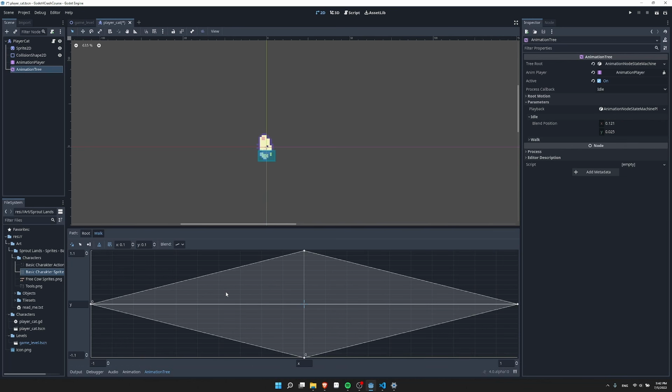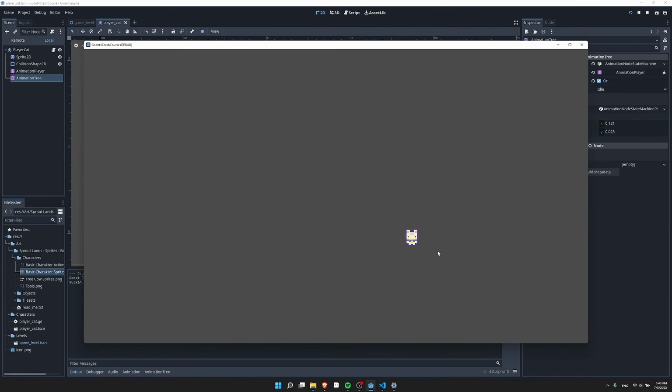And we need to do the same thing over for the walk. So change it from continuous to discrete. When you're doing pixel art, generally it's discrete animation. So now if we go ahead and hit play, we can see the idle down animation is correctly playing as our default.